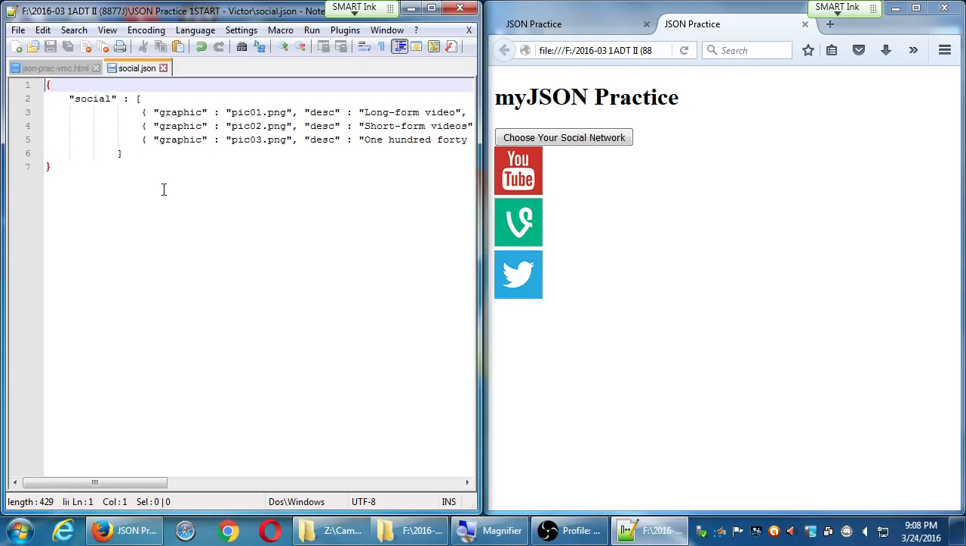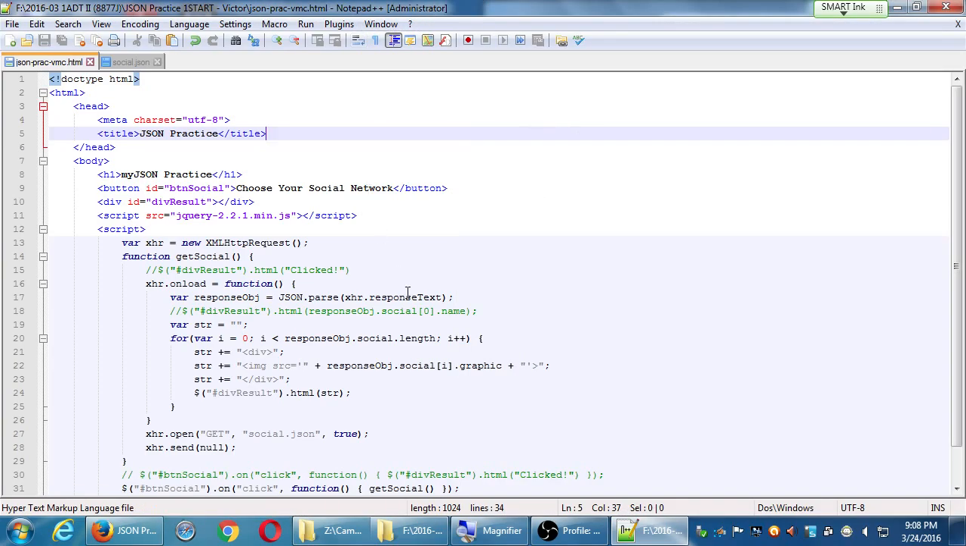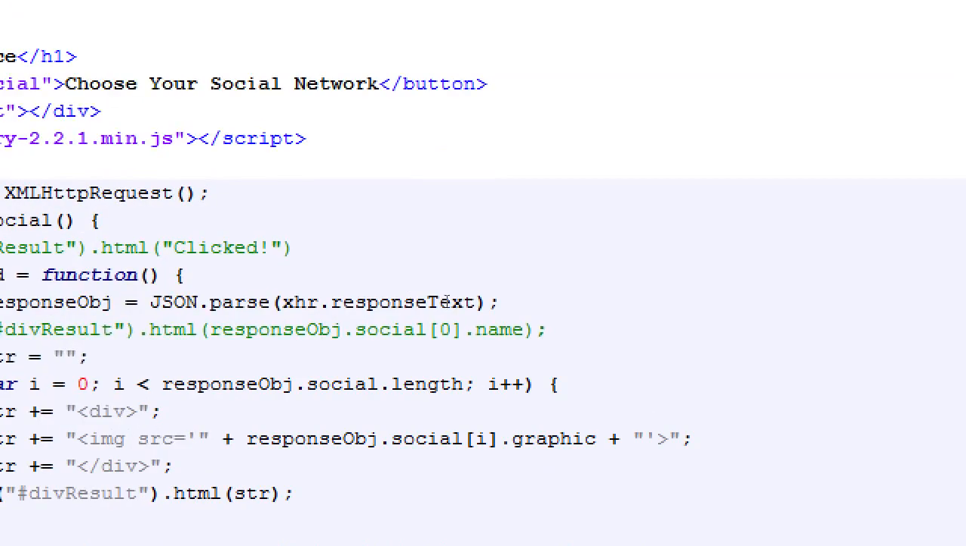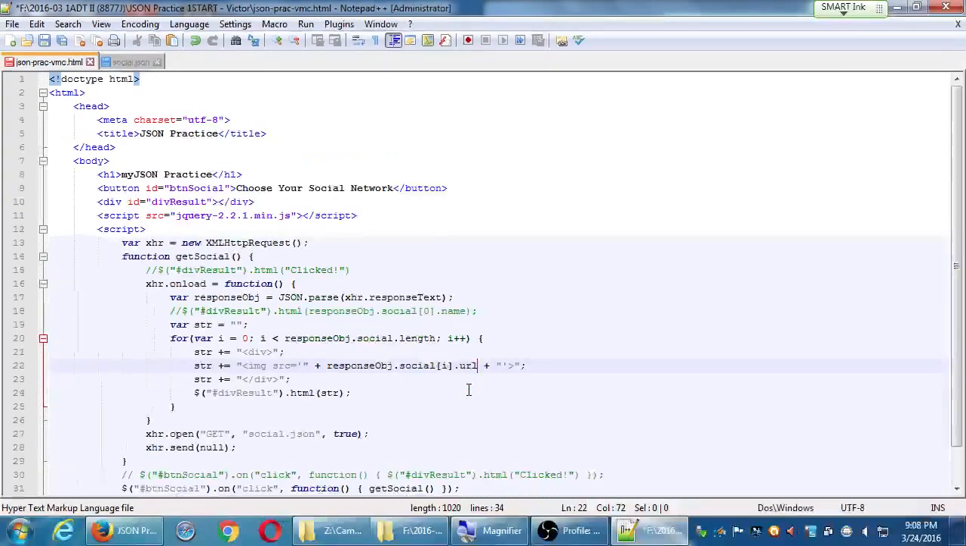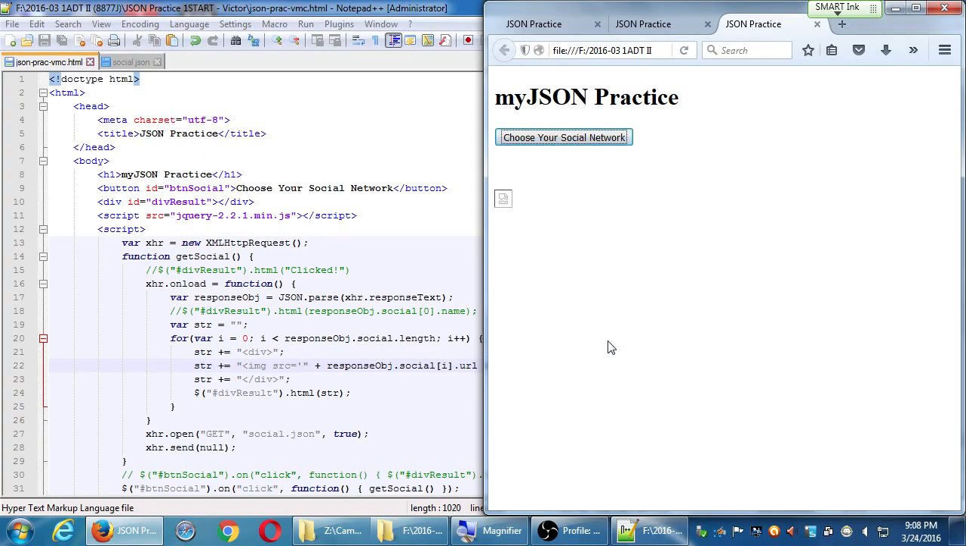Every time I click, I want it to display a different random network and its name and a clickable link. This right now so far is displaying all of my pictures. Don't do this, but for fun, I could have said, show me all the URLs instead of all the pictures. So now it'll go in sequence and show me a list of all the URLs.